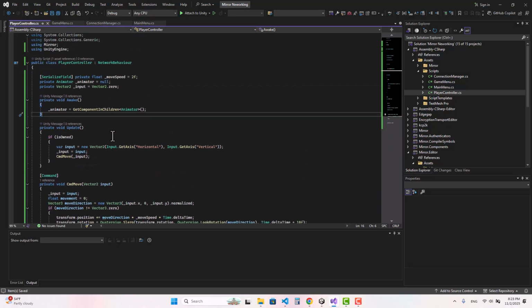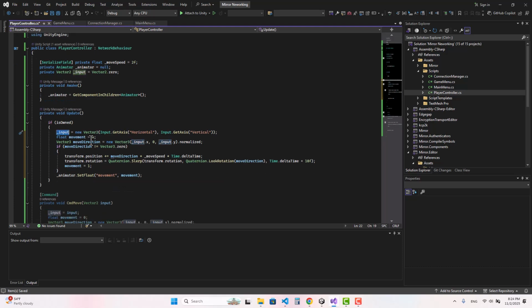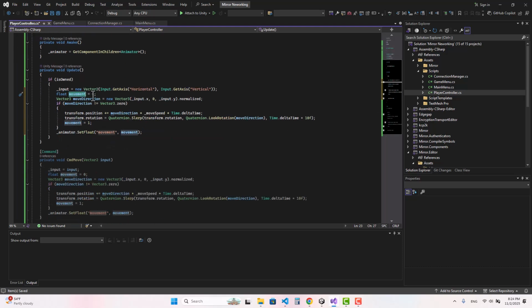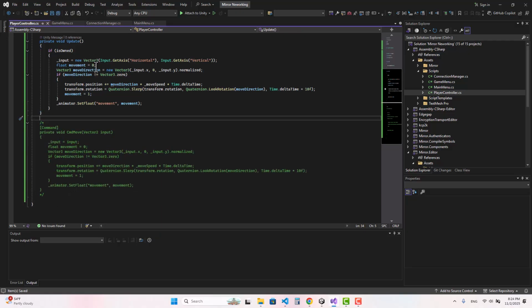So let's do the same thing using client authority. We no longer need this. We no longer need cmd move. In the update, we get the input, and we define the float here, and create a move direction based on input. If move direction is not 0, we move the transform and we rotate it. Also assign movement as 1 and assign the animator. So that's it. Everything is happening on the client, on the owner. We're not calling cmd move or anything. Nothing is being executed on the server. Actually, it's all being executed on the client.